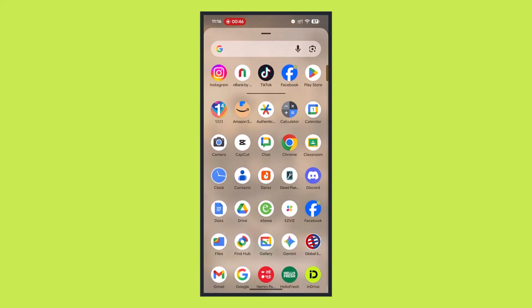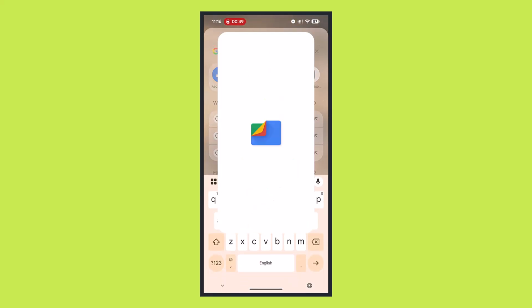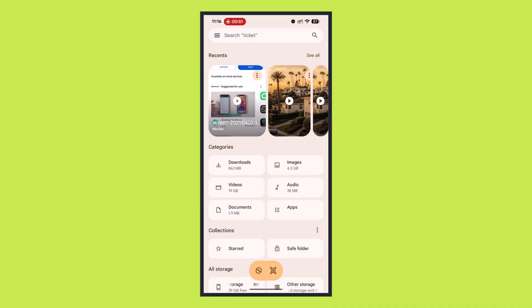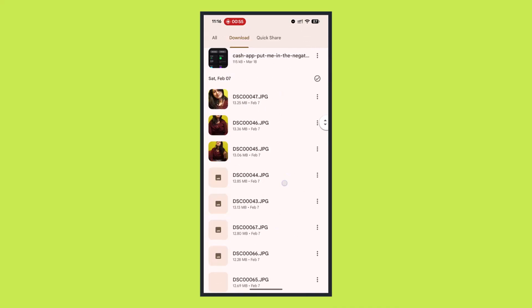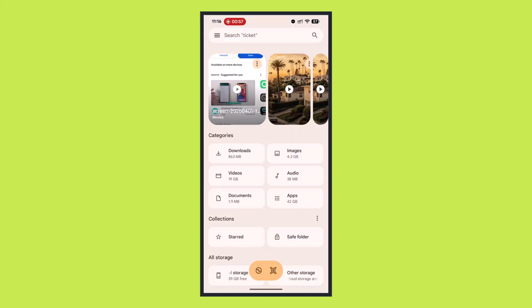Next, you can also locate the file manager or Files app on your device. There you have Downloads, so you could go to the Downloads section and select it, and there you could also find it. You could also look for any videos, audio, and all that. So this is basically where you should be able to locate them, and this should be able to restore them.